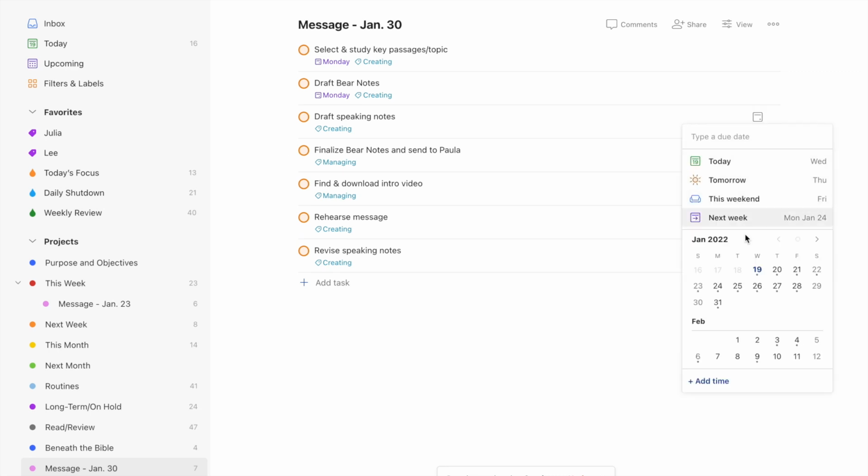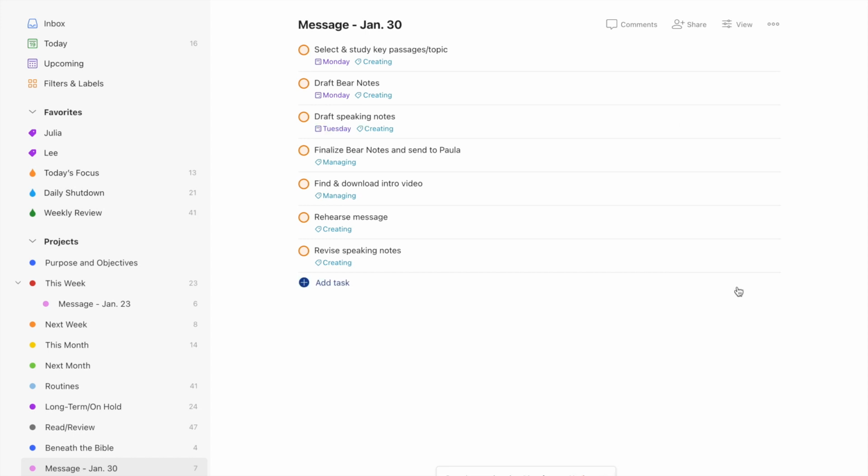Tuesday, and really this is a process for Tuesday, Wednesday, and Thursday, but I like to start drafting my speaking notes on Tuesday. Once I've got a pretty good handle on what passages I'm going to use, what the notes are going to look like, then I can start making some notes in there.